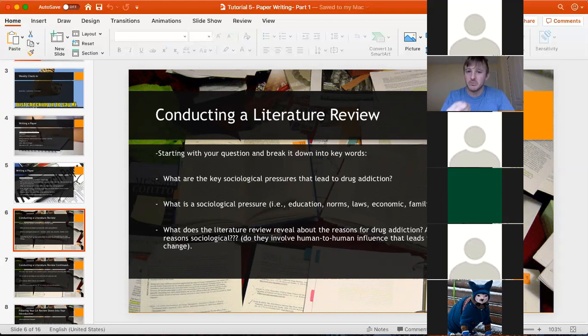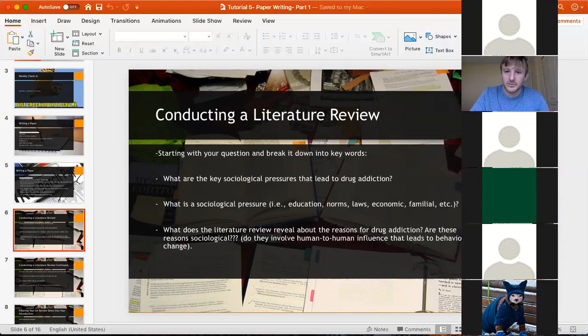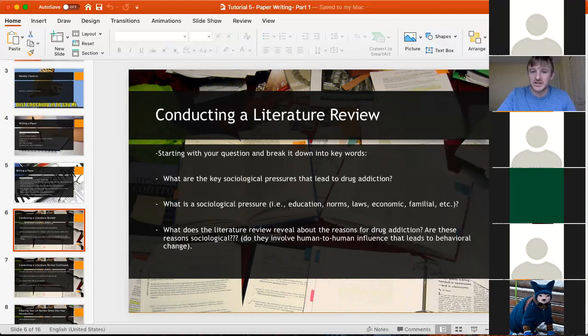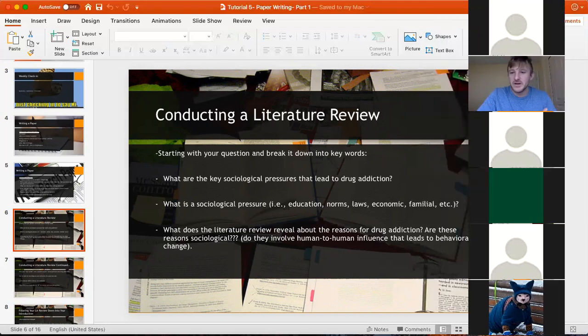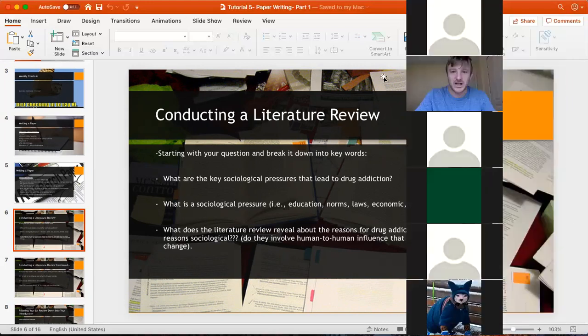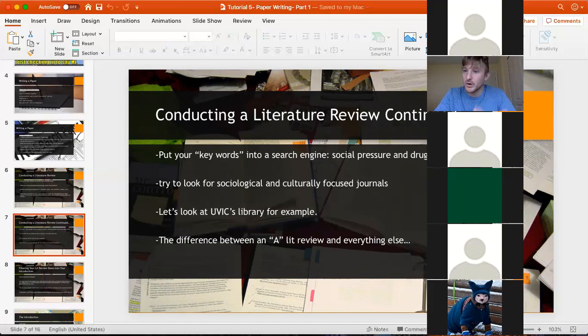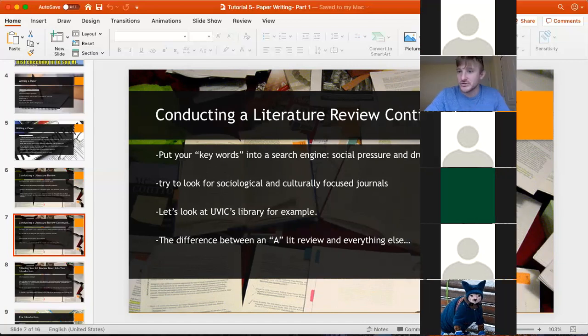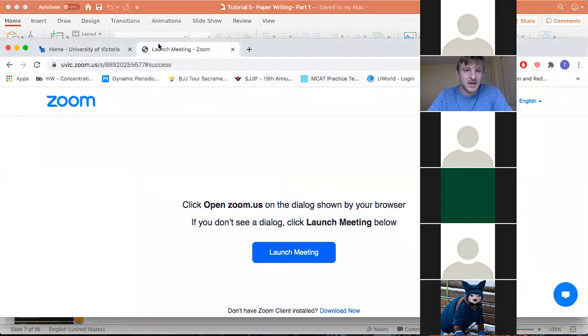So you're seeing how I'm breaking down my question into smaller parts in order to ask questions that are sociological, right? So what does the literature review reveal about the reasons for drug addiction, and are these reasons sociological, i.e., do they involve human-to-human influence that leads to behavioral change? So if I was going to ask this particular question of what sociological pressures lead to drug addiction, let's throw this into the UVic database and see what comes up.